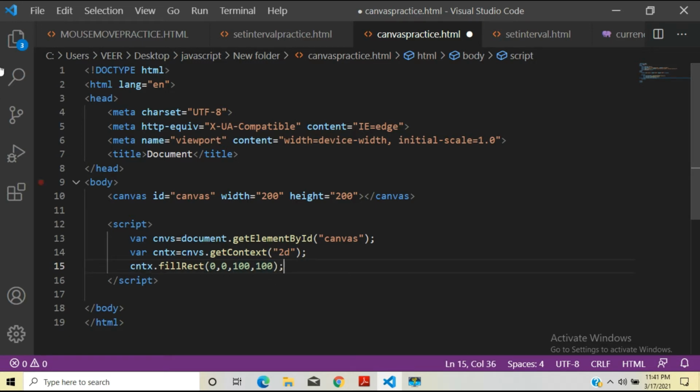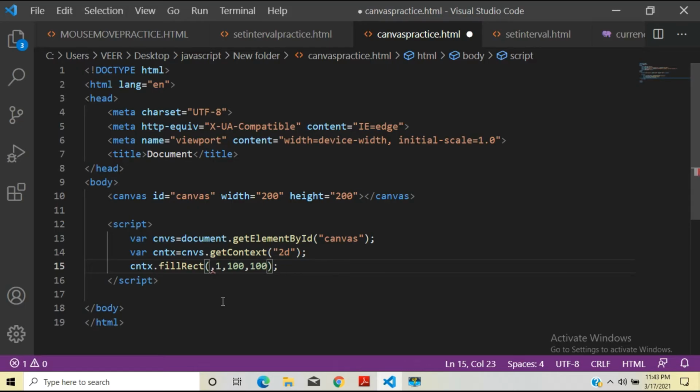So now let's save it and see what happens. I'll save it, and here you can see a rectangle has been created, and it is at the top left corner position of the screen because I have given 0 values. If I make it, let's say, 40 and 40 here, then you can see that it has changed its position to here. Now it has taken 40 pixels from here and 40 pixels from here.